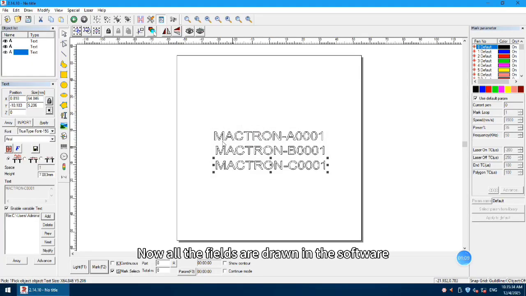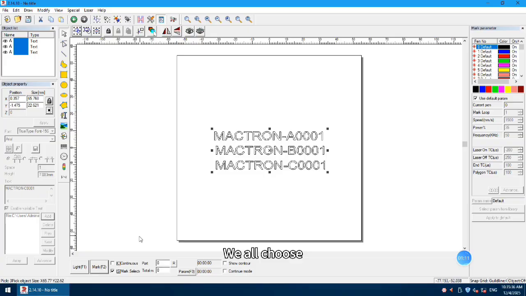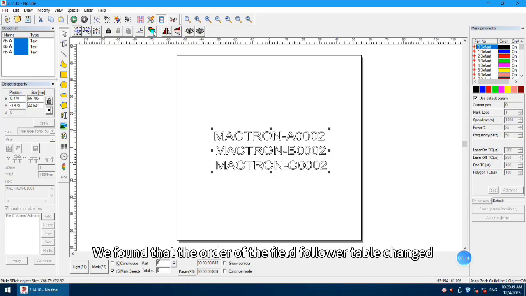Now all the fields are drawn in the software. We select all. Click the Mark key. We found that the order of the fields follows the table and has changed.